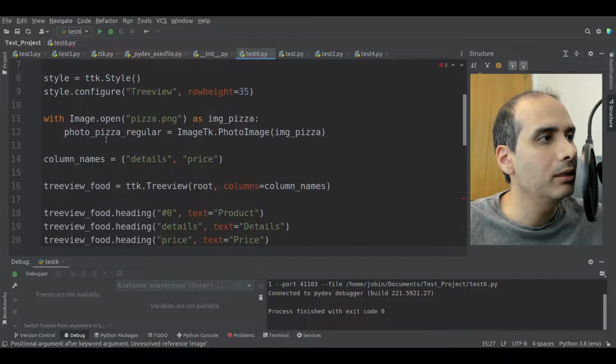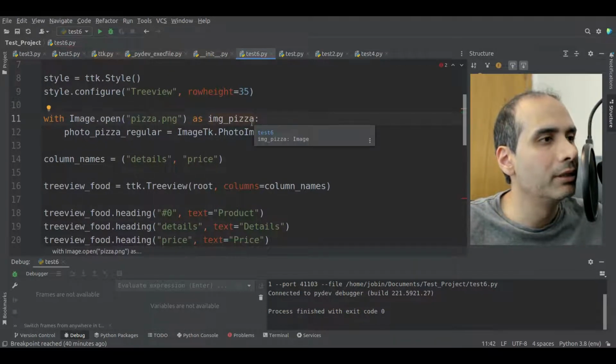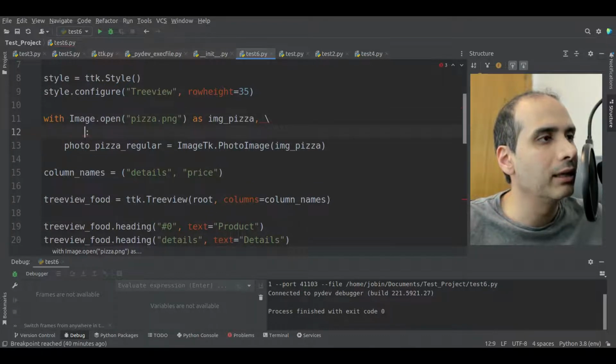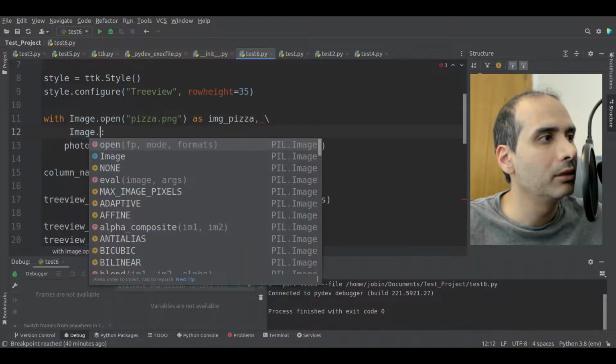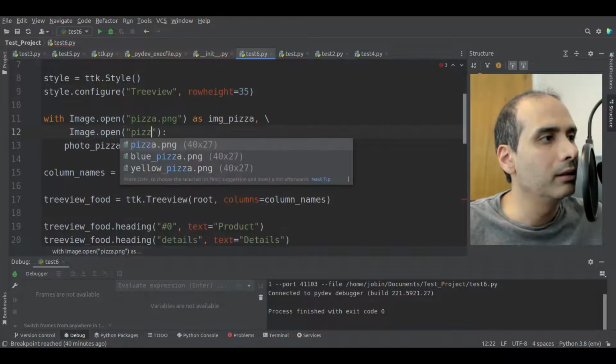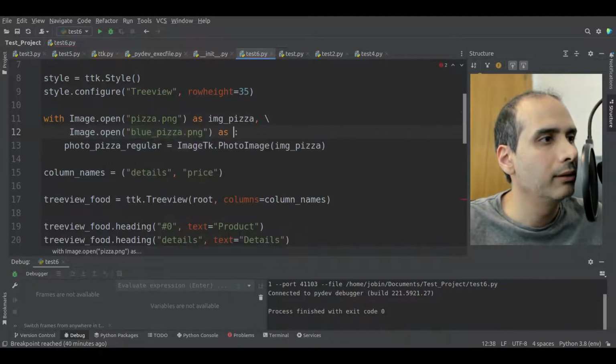Okay, so going back here, we can load another image. And we can do this by putting in a comma and a backslash like that. And on the next line, we can say Image.open, and the next pizza will be blue, as image pizza blue. And this is a neat thing that you can do using the with context manager here. You can put a comma, and you can actually open multiple files with one context manager like this, which is really neat.